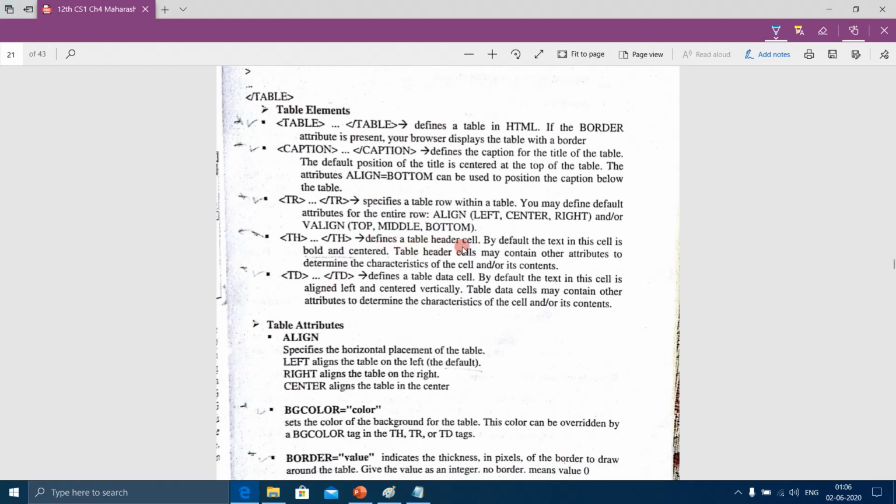Defines a table header cell. I had given you an overview of the TH tag, but we had not done this in detail. This defines the table header cell. It defines the heading, you can say. By default, the text in this cell is bold and centered. Table header cells may contain other attributes also. We will learn what those attributes are later.